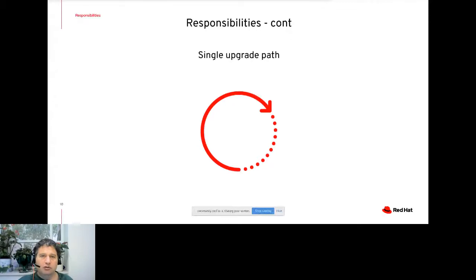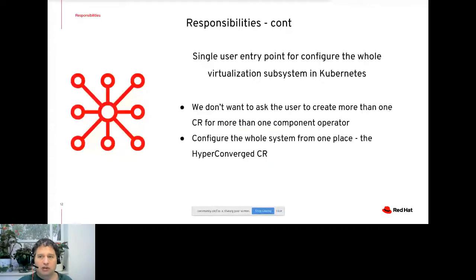We want to have HCO be the single point for configuration for the whole system. Now, this is still in progress, and we will talk about it later in some more detail. But the idea is that the user will have to deal only with one custom resource. She will deploy only the hyperconverged custom resource and configure it, and HCO will take it from there and propagate to all the other components as needed.